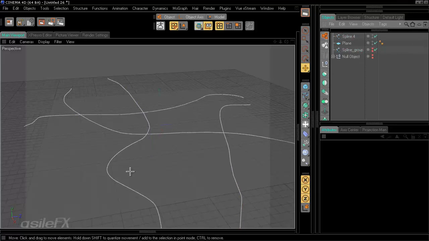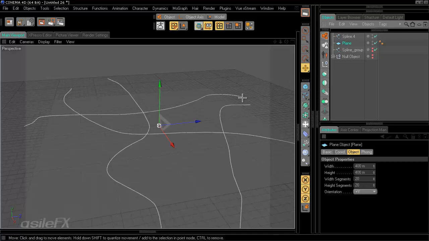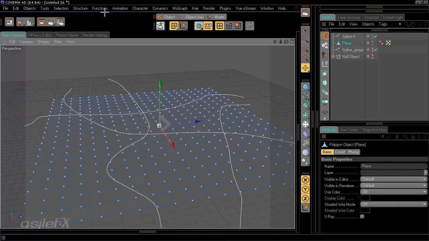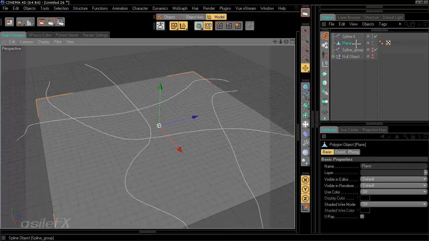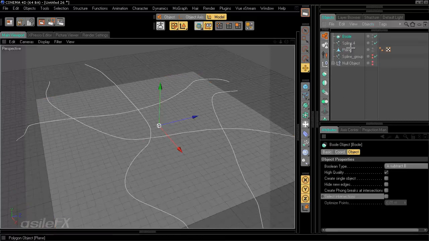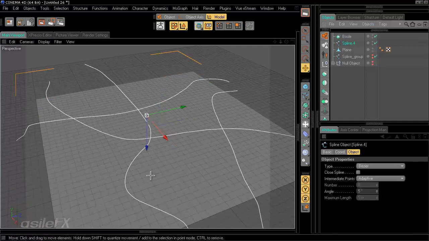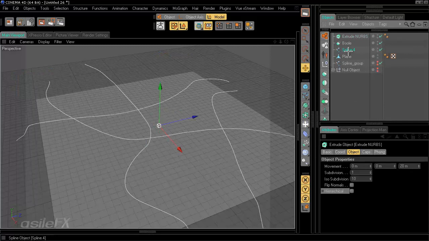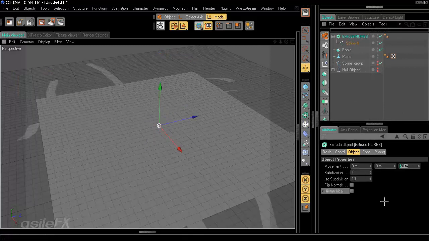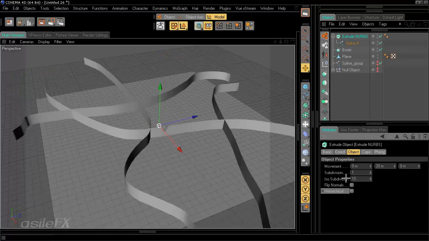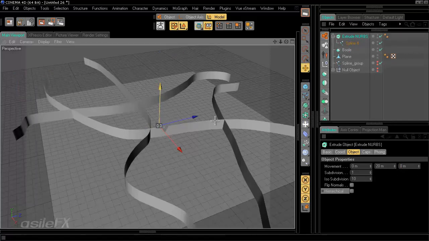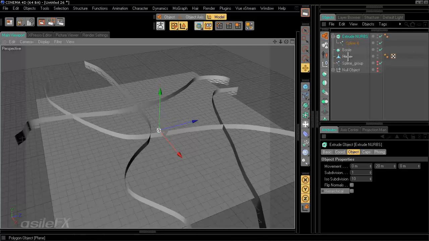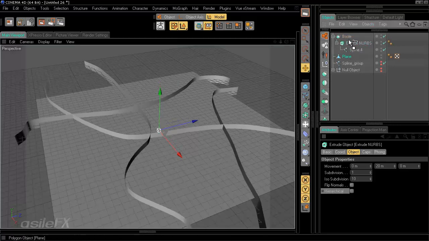So what I want to do is intersect the plane with the spline, so we can hit C on the keyboard or go to functions, make editable, in order to convert it to polygons. And then I'm going to add a Boolean object, and we also need to add geometry to the spline and the combination of splines. And what I'm going to use is the extrude NURBS. Drag that spline, and I'm going to change this over to 20 meters on the Y. We could just move the model down a little to intersect, and then add them to the Boolean object.